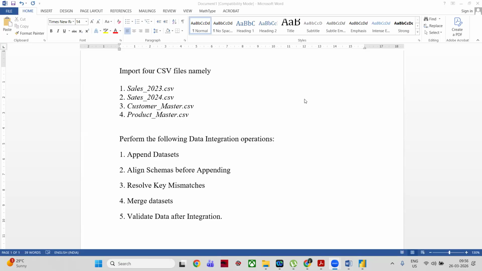Today you will learn data integration operations in Power BI. Here you can see the assignment. You have to import 4 CSV files. One is sales_2023. Next one is sales_2024. Next one is customer_master. Next one is product_master. So you have these 4 CSV files and you have to perform the following data integration operations.